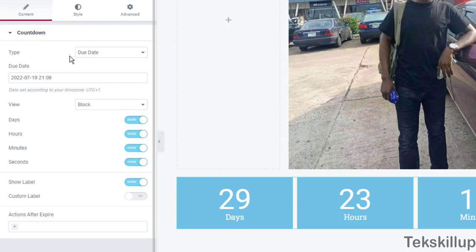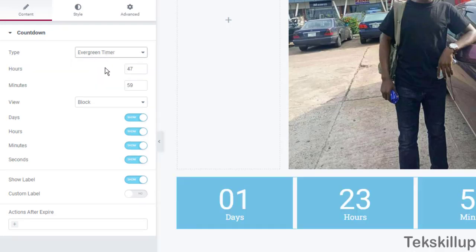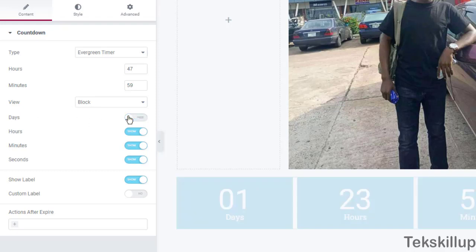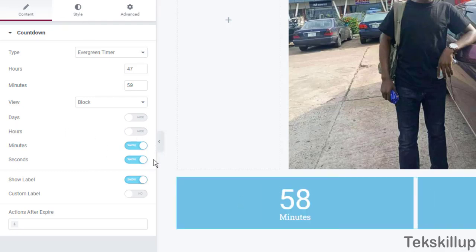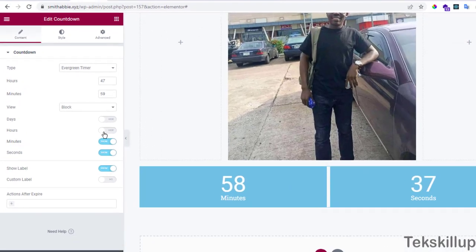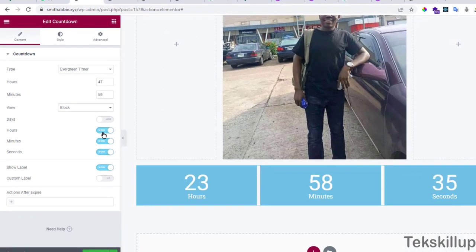All right. Now it says what type you want to choose. It goes for evergreen timer. And then you can choose these days, you can switch it off if you want to show only hours. And then you can also format the background color by going to styles. You can decide to switch off the hours to show only the minutes and the seconds. But in our case, let's switch on the hours. So we have 23 hours, 58 minutes, 32 seconds left.